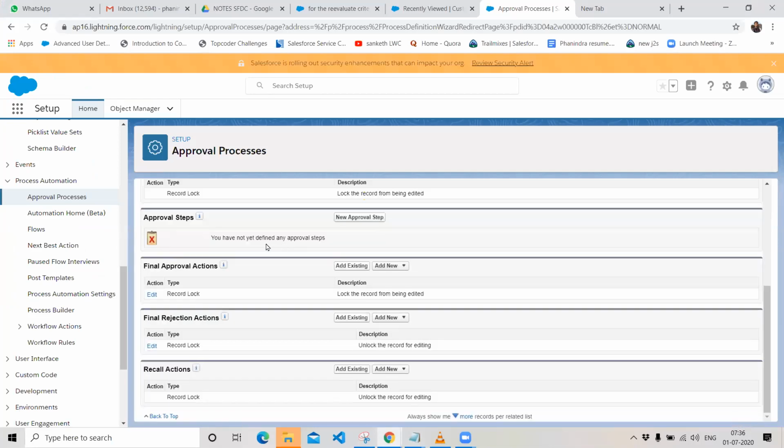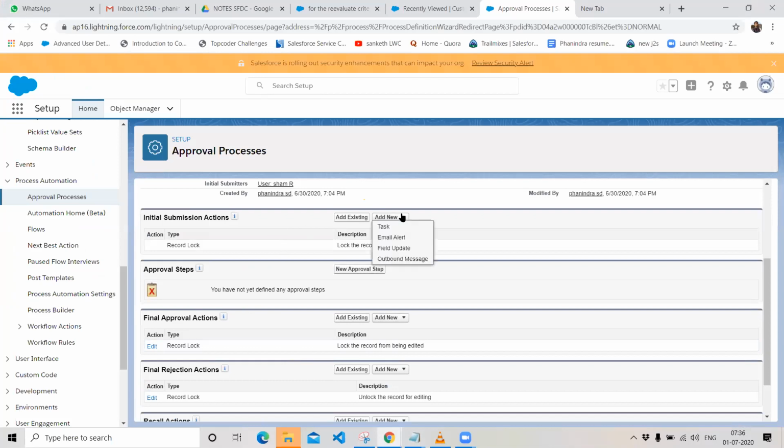And these are the n number of actions that are available in your approval process. Suppose if you do want to specify any email update or email alert or field update, or creating a task or creating an outbound message with respect to the initial submission action. If Sham submitted the record, since I am choosing Sham as an initial submitter who can submit my record, if with respect to Sham I want to perform any operations like creating a task, email alert, field update and outbound messages, I can choose my initial submission action over here.